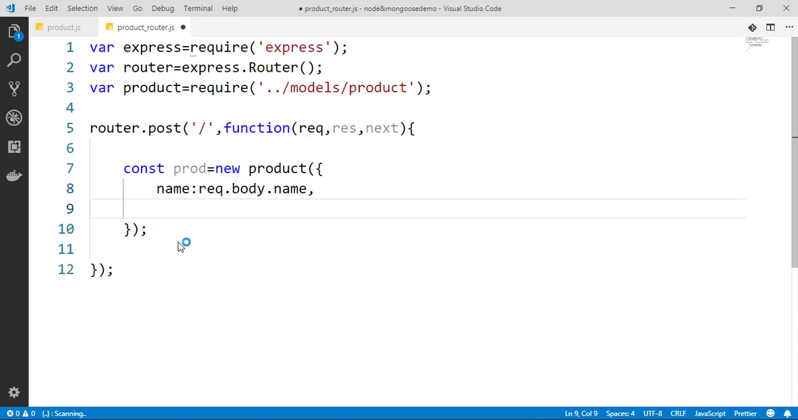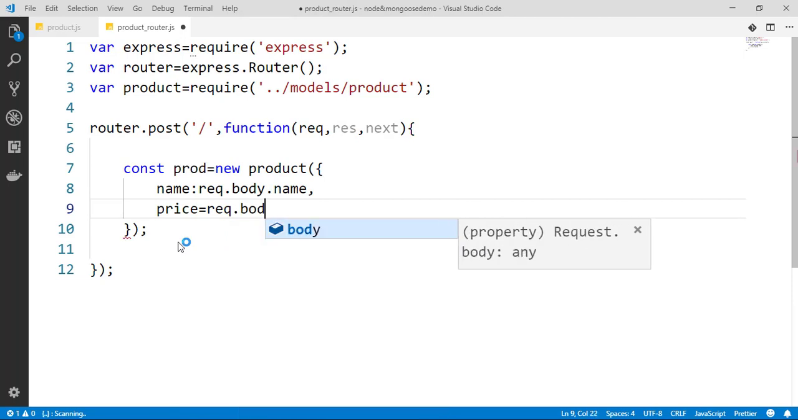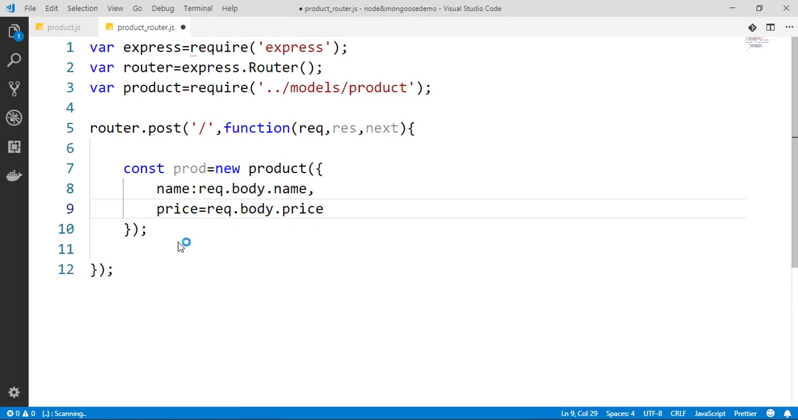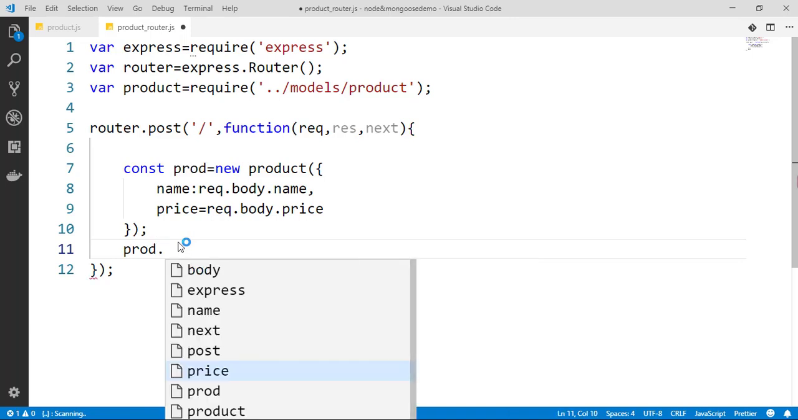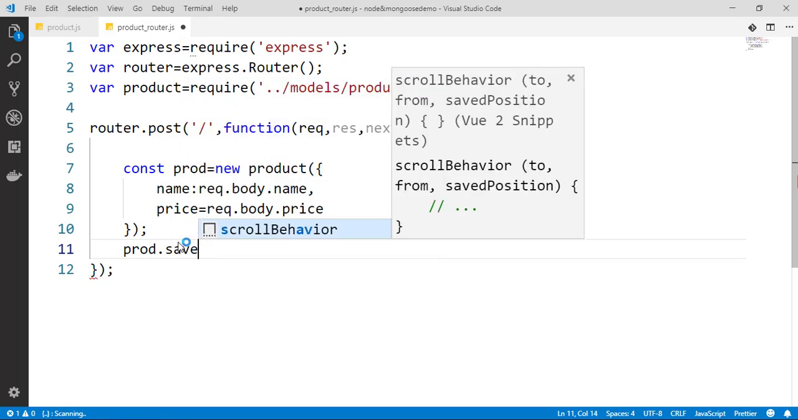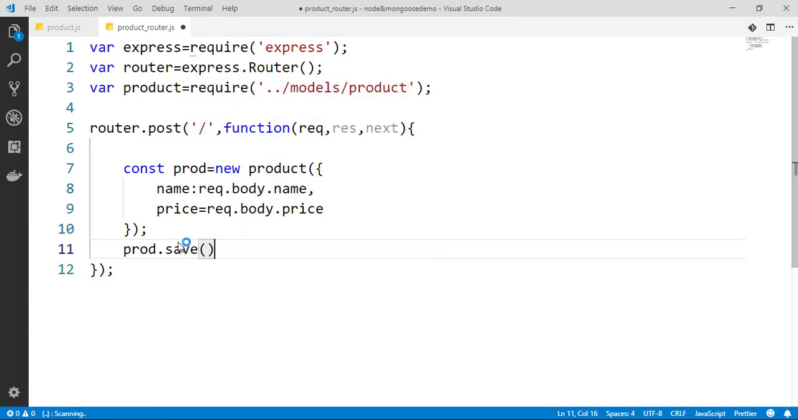So here I'll say price, and again I'll be saying request.body.price. So these two fields or these two properties which user passed as a body. Now as a next step I will call the save method which comes with Mongoose. So here I'll say this product instance, I need to store this product inside my MongoDB database. So here I'll be using that save method, and it will return us the callback.